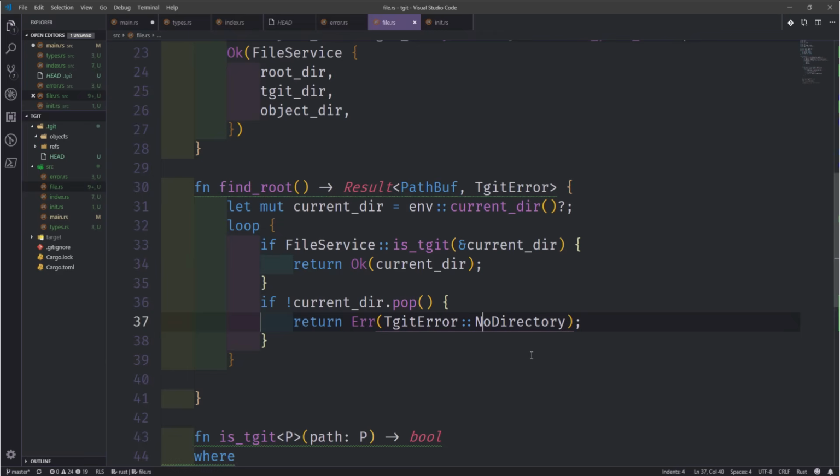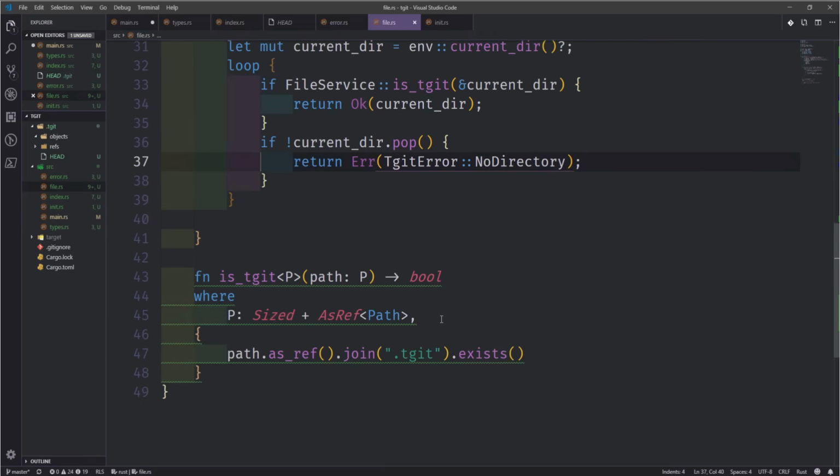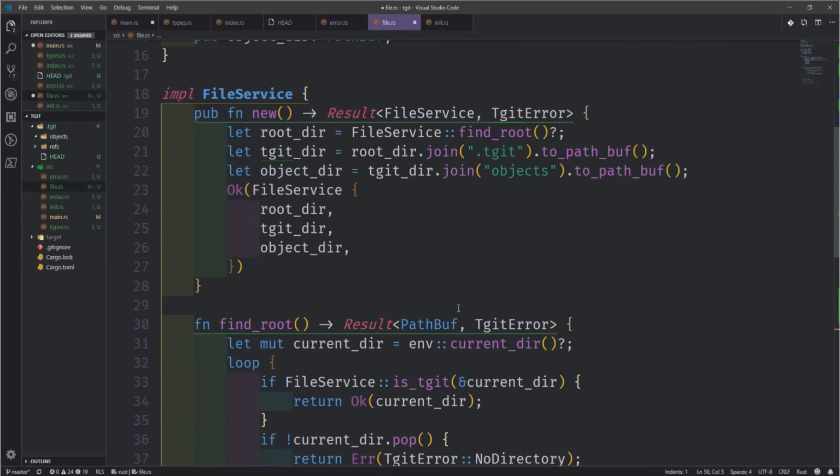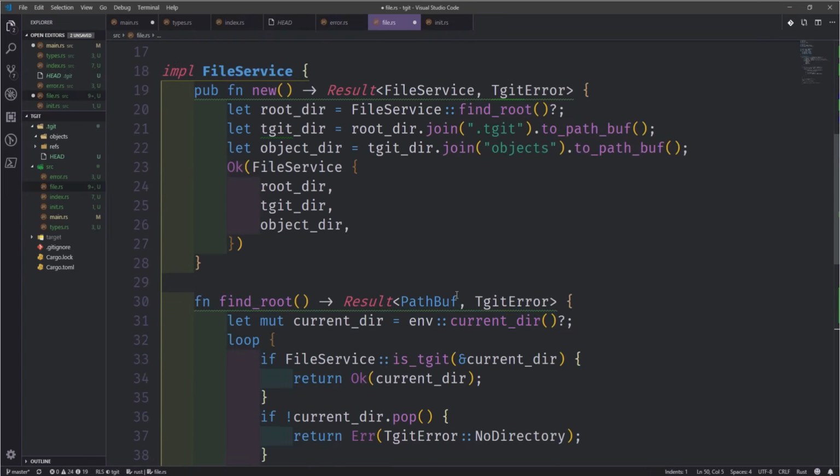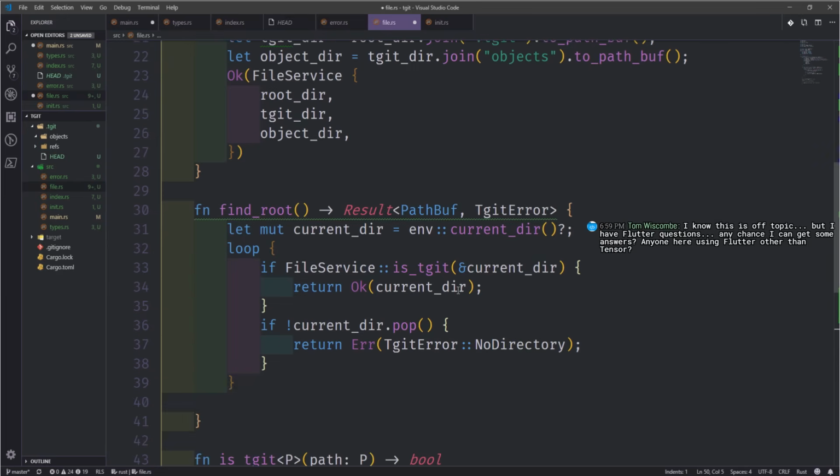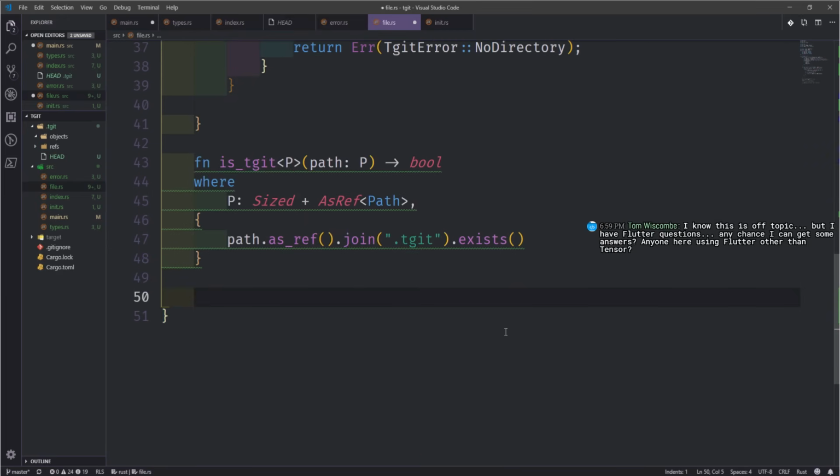Now, let's see. Okay, so the main reason why we want this FileService is to be able to get the head reference and then get the hash from the head reference, so that we can also write our blobs and then do our commits and stuff. So let's create some more functions here. Call this get_head_ref.